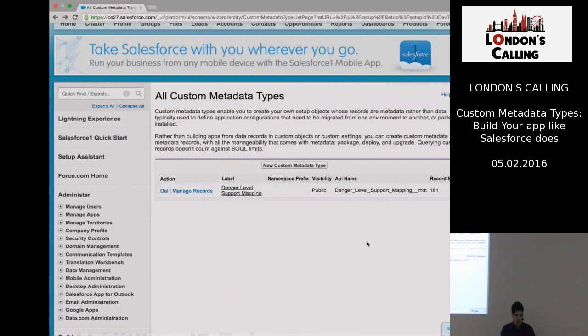So here I've created a custom metadata type that I call Danger Level Support Mappings. The idea here is that this is a company that sells vacation packages, and that also has a concept on accounts of the account's level of support contract. Some of these vacations are more, let's say, exciting than others. If you're going on a particularly exciting vacation, you have to have a pretty high level of support contract because you may need to be calling support quite a lot.